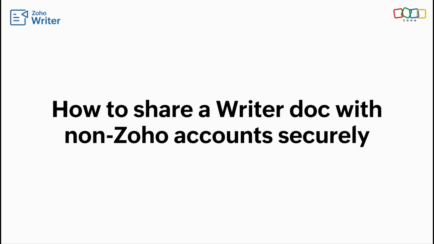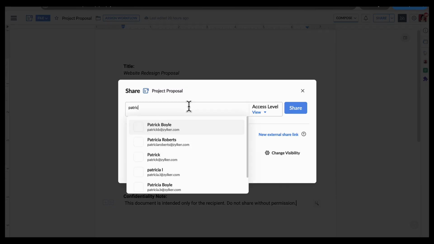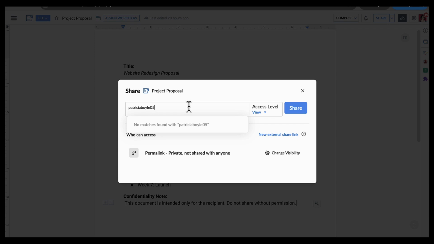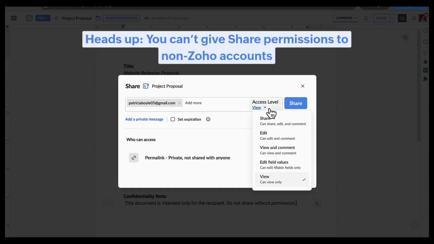Here's how you share a Zoho Writer document with someone outside Zoho securely with an OTP. Open your document and click Share on the top bar. Type in your colleague's email, set the permission to edit, and hit Share.